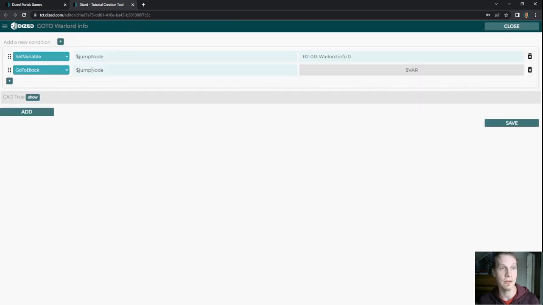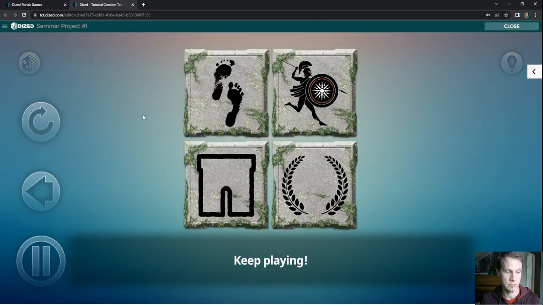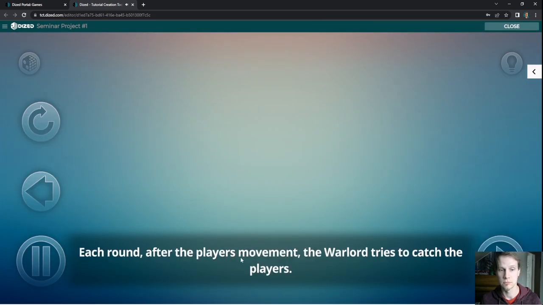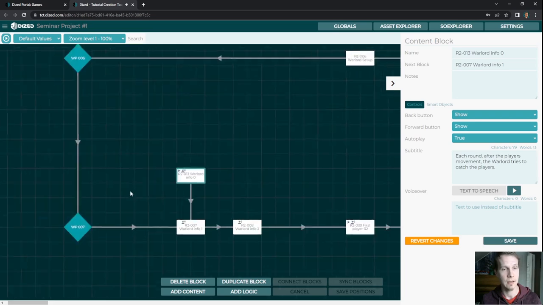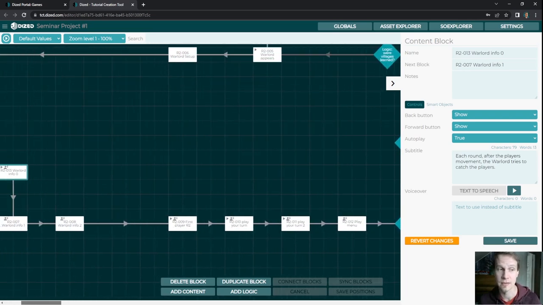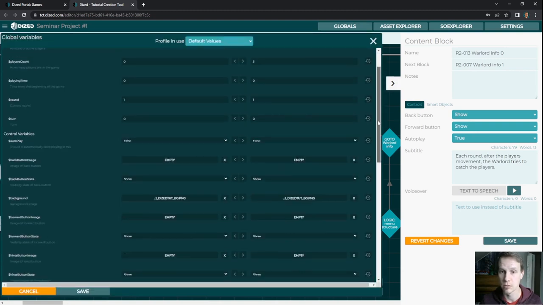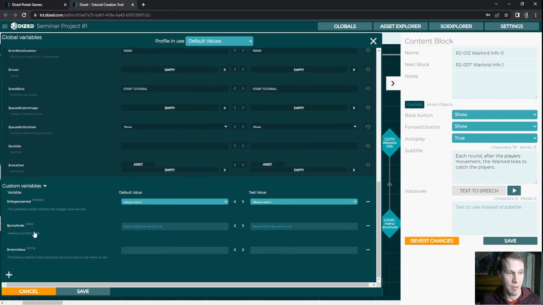You see that even if there's a go to block, there are no arrows. Now when we click the play menu here, keep playing. Each round after the player's movement, it went to the Warlord Info 0. So that is how you create steps, and they don't have any arrows between them. So you need to use a variable, which is a block, and in the block you will be able to store the information of the block.